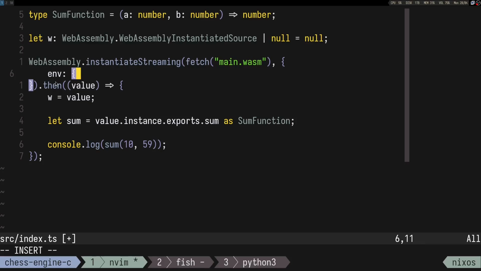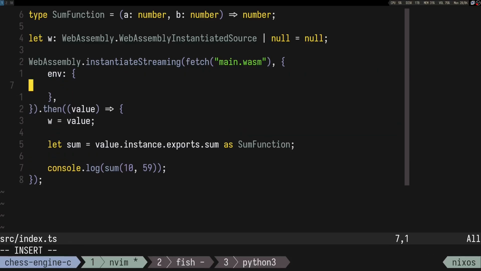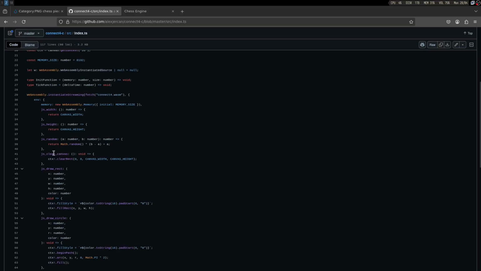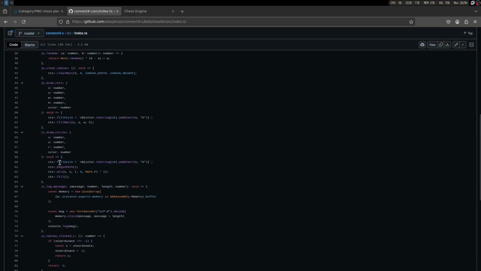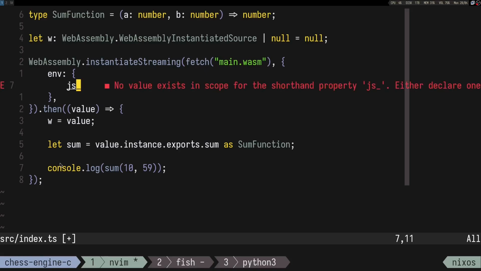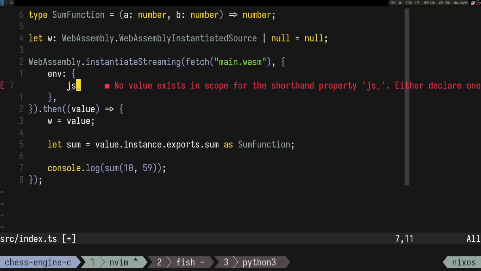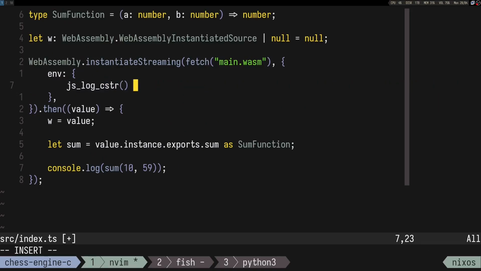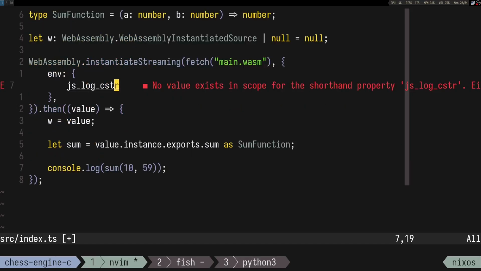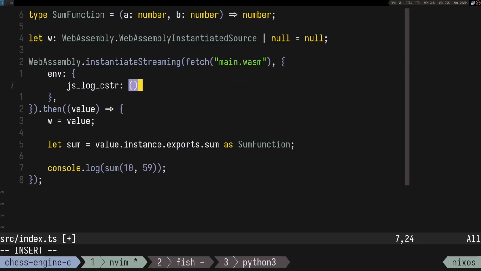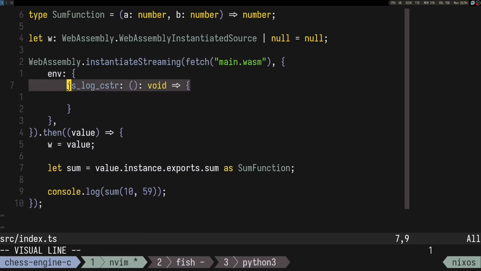So for instance, env, and env is gonna contain stuff like our function for printing. So JSLog cstring. Maybe that was a bit of a difficult function to do first, but let's just pretend that. So it's a void function. Okay, whatever. So it doesn't do anything for now.